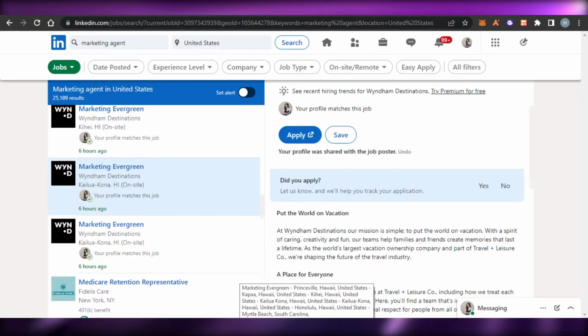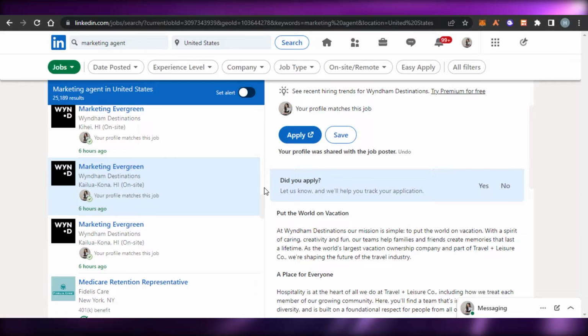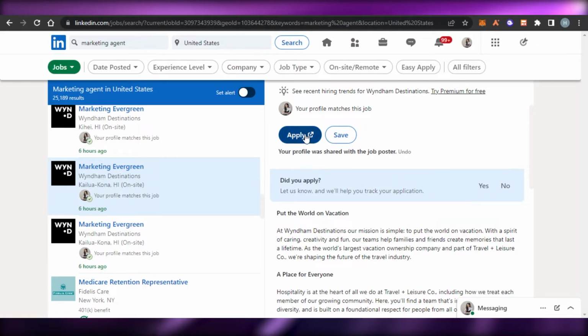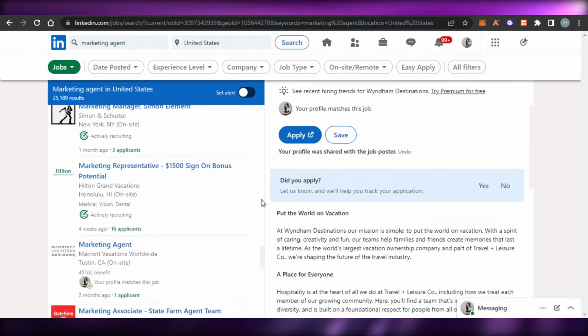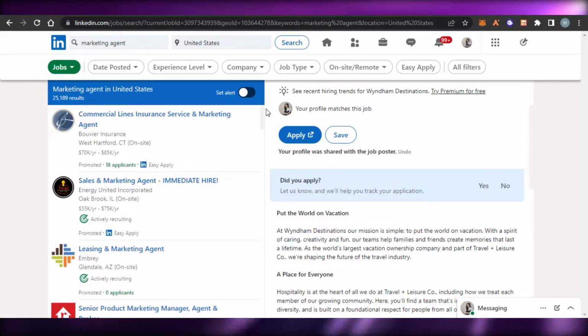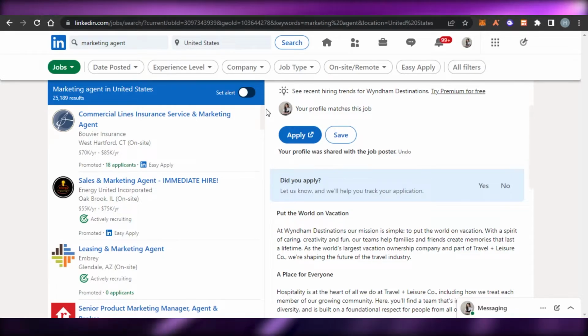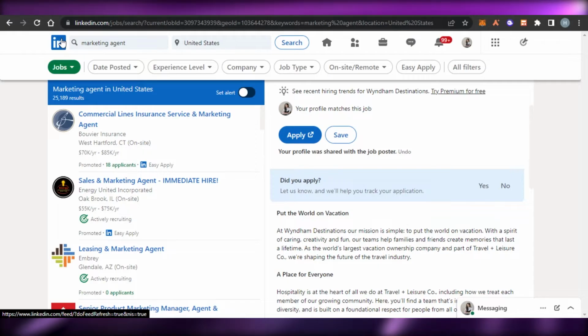So that is how we simply apply and get clients on LinkedIn. We can go with an easy apply option, and then we will sometimes have to apply on the website. It depends on your resume, how good your resume is, and then you will be able to get the job. Now you know how to simply apply for the job. Let me give you a few tips when it comes to getting clients on LinkedIn.